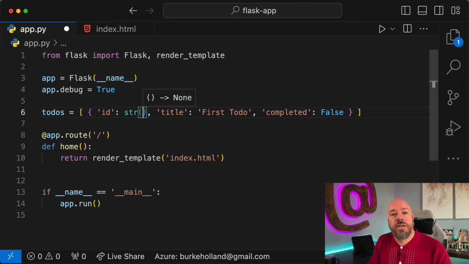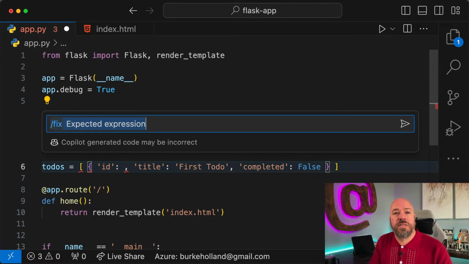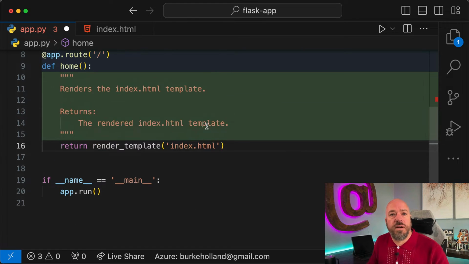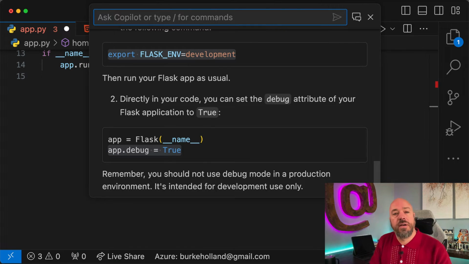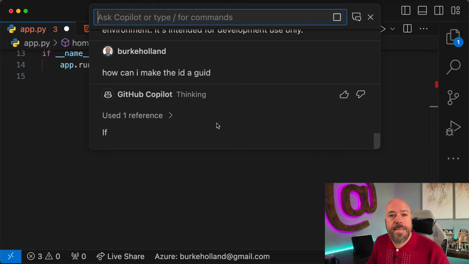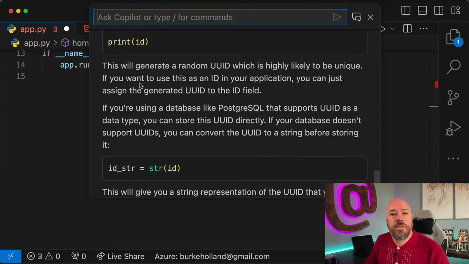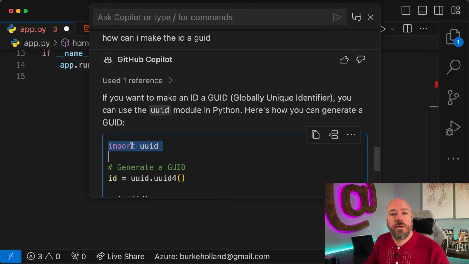So I'm going to say UUID. Actually, I don't remember what the syntax is here. So let's just say GUID for ID. What is it going to do there? No, so let me just ask, how can I make the ID a GUID? There we go. This is what we want here.